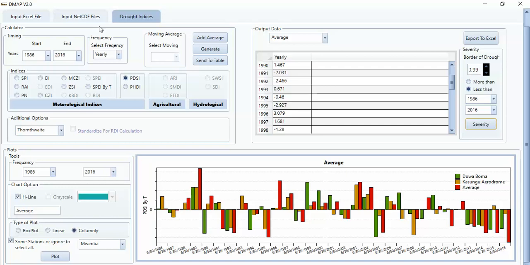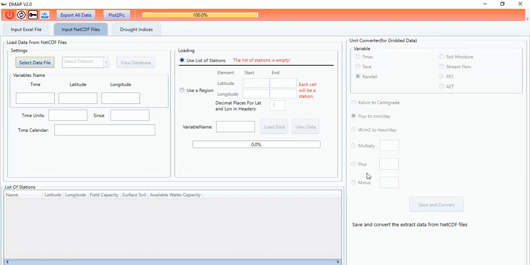Okay, so in this turn, we want to go to input NetCDF file. It is so wonderful that you can upload a NetCDF file in the tool, and after that calculate PDSI or maybe any of these indices that you want to calculate in the project. It is an ability that we put in this tool. Okay, so in the first step, I should select data file. I click select data file for NetCDF file.